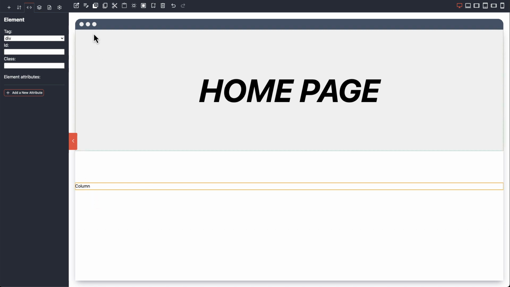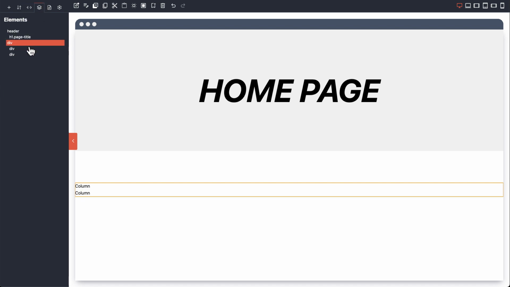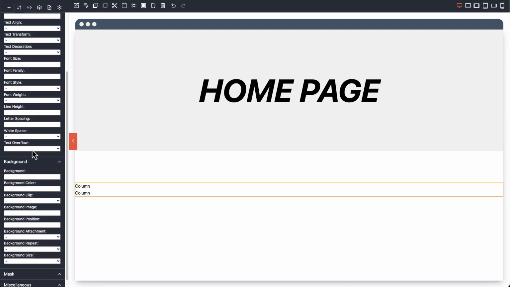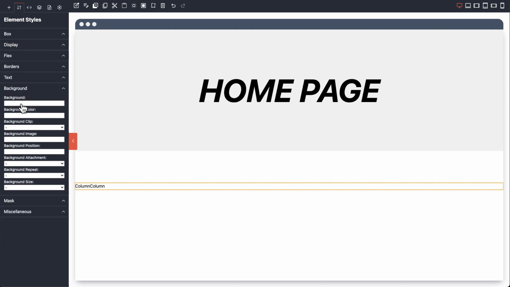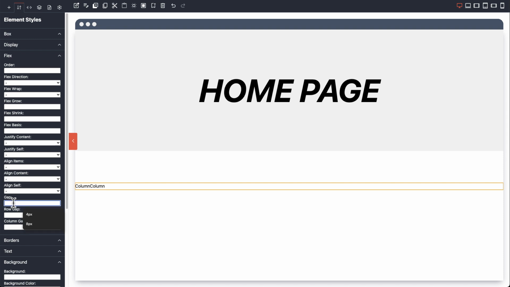Let's duplicate this by hitting duplicate, or by just hitting Command or Control D. As you can see now, there are two divs inside our div. Let's add a class for it. Now let's make it display flex. For the display, let's choose flex, and let's make a gap, for example 32 pixels.